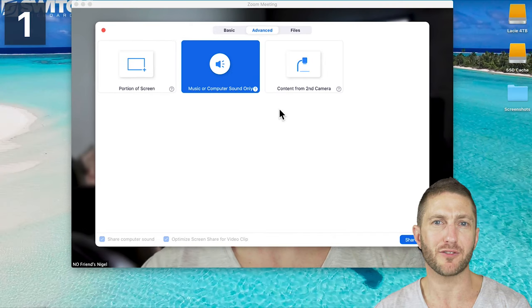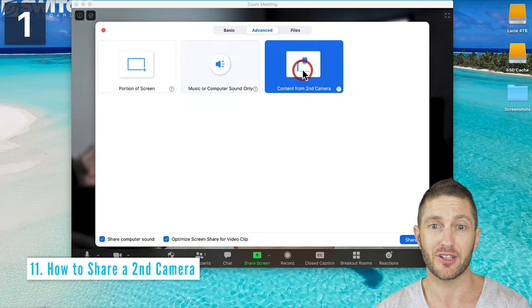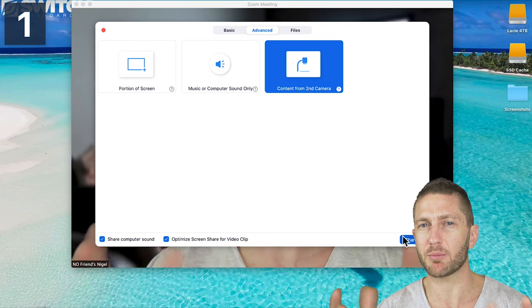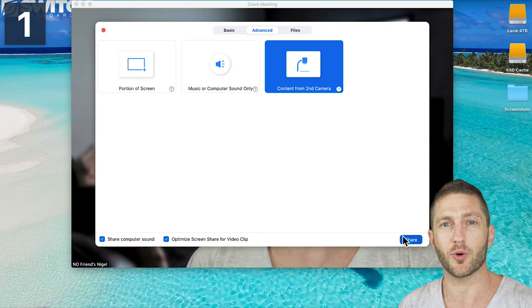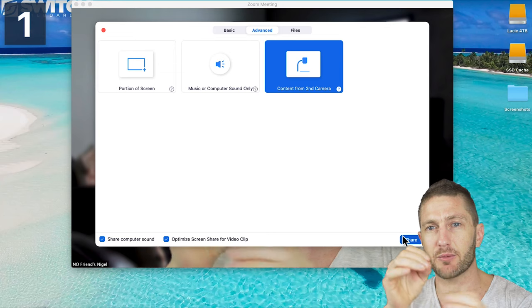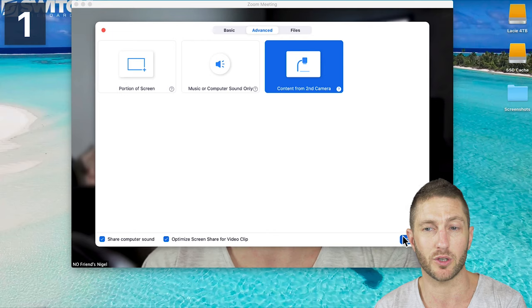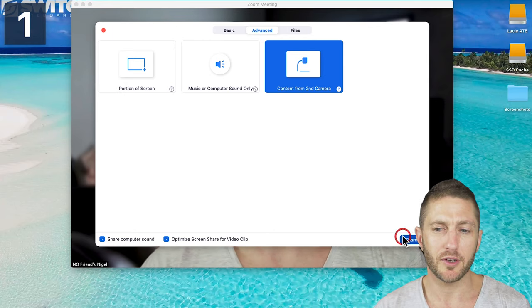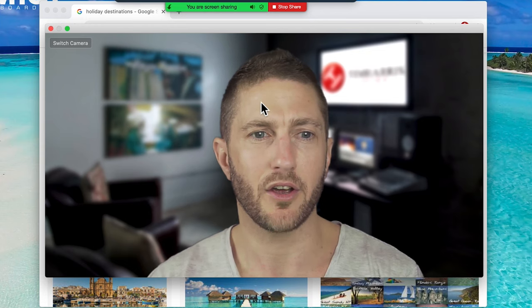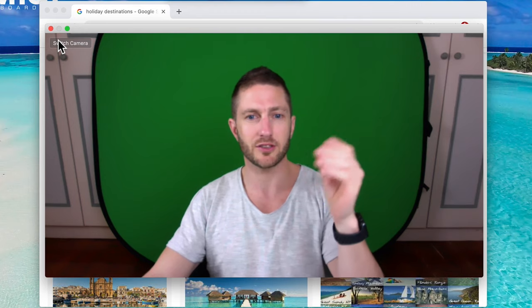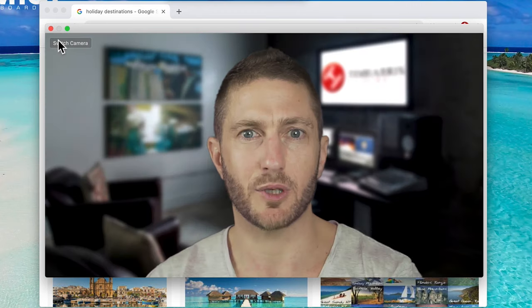Another super powerful feature that we've got here in Zoom is being able to share content from a second camera. Okay, so maybe you've got another camera hooked up via an external webcam, or in my case, a professional camera hooked up via some adapter cables that you need to make a professional camera talk to the computer. But when would you want to use something like this? Well, let's just click share for now and let's just switch camera, and now I'm over to my inbuilt webcam, which is no good at all. I'm switching back to my main camera.